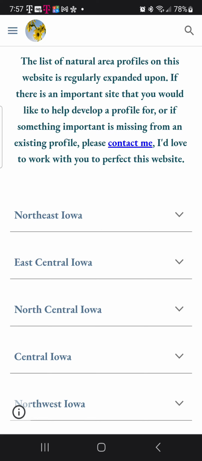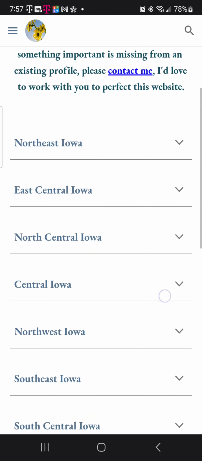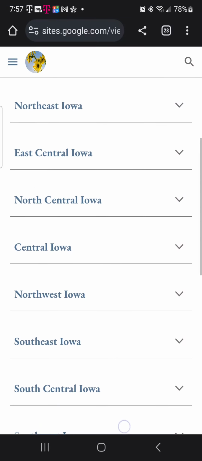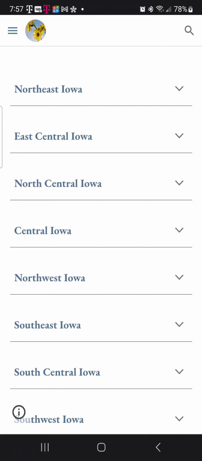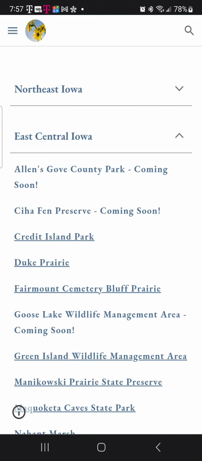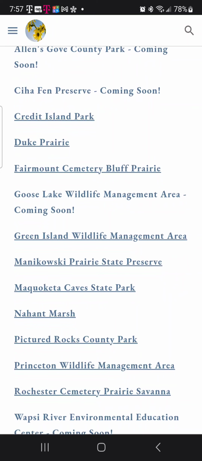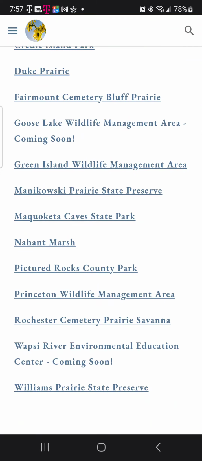So I'm just going to zip over. You can see here in the state, I've broken up the natural areas into the different regions of the state. We're just going to click on East Central Iowa. That's where I'm from, so I'm going to give East Central Iowa some love. And probably my favorite site of all, we're just going to pick the Rochester Cemetery, Prairie, and Savannah. So you can see here, click on the link.